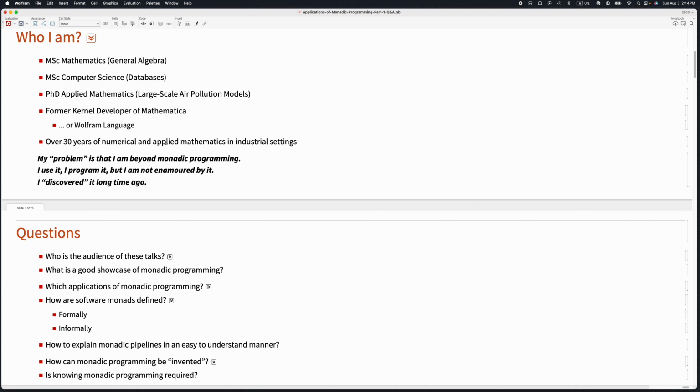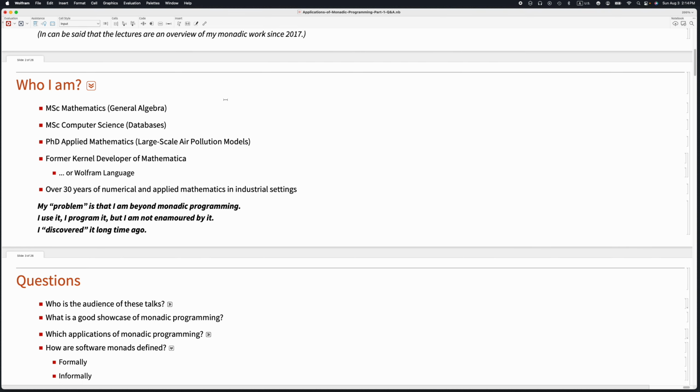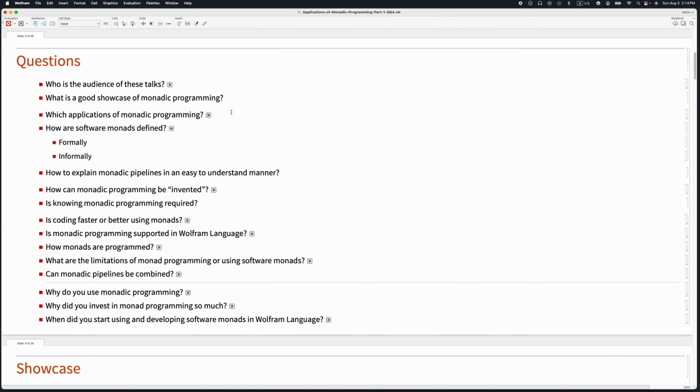I have used Mathematica and Wolfram language for quite a long time. You should be aware that I'm somewhat beyond monadic programming. I use it, I program it, I'm not that enamored by it. I started using monadic programming 8 years ago, programming monadic pipelines, software monads. I'm going to expand more on that. And right now I'm probably not as enthusiastic and as dogmatic about monadic programming as some other lecturers might be. All right, so here are the questions.